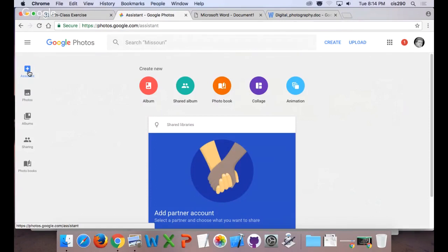If you're brand new to Google, just like Flickr maybe, and you want to do something quickly, like I wanted to create a collage of everybody's photos from week 2, I use this collage feature in Google Photos, and you literally just click in. It's a little assistant wizard.